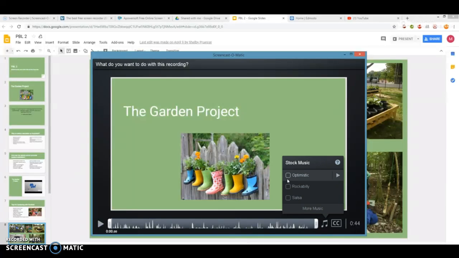Another thing you can do that I'm showing now is the stock music. So unfortunately, it only brings up 3 randomly selected tracks unless you have the upgraded, which obviously is the pay version, which you can choose from their whole library. Whenever I get optimistic in the stock music, I use it because it's really nice in the background.